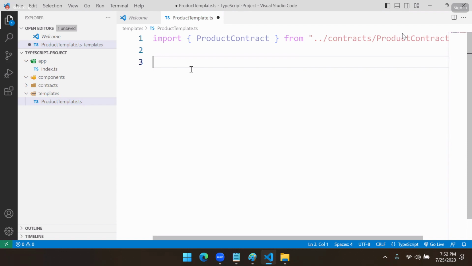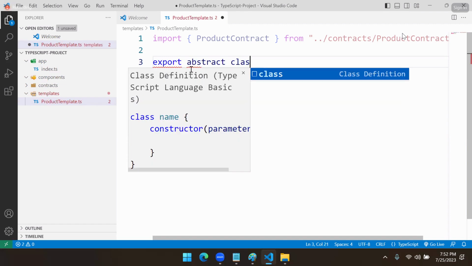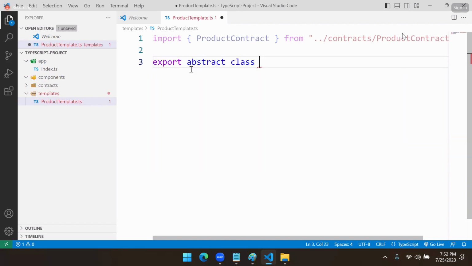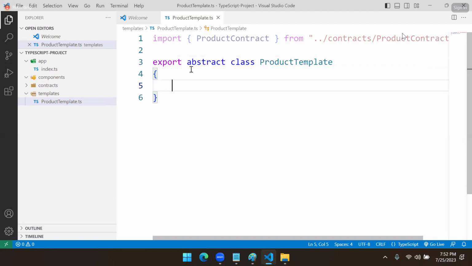Template means some functionalities are implemented, some are pending. If you are designing a class which contains some incomplete members, then we can mark the class as export abstract class. What is the class name? Class name is, suppose, product template. This is a class. Why is it marked as abstract? Because it is a template.